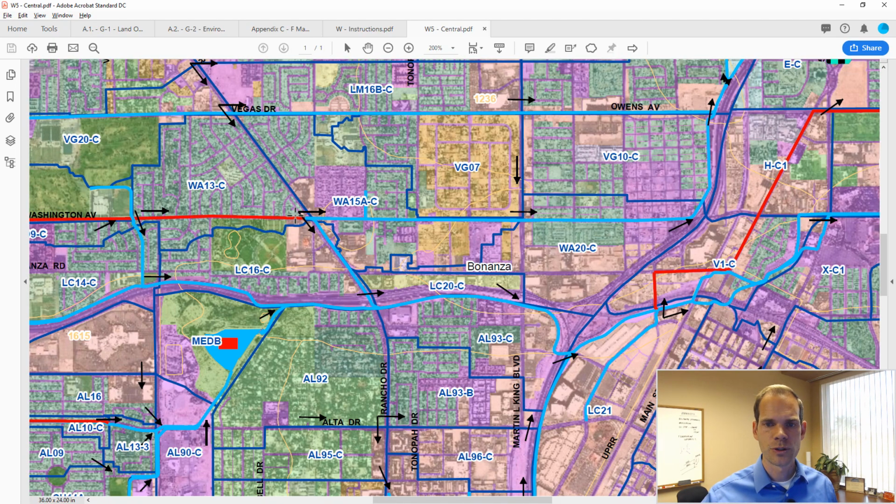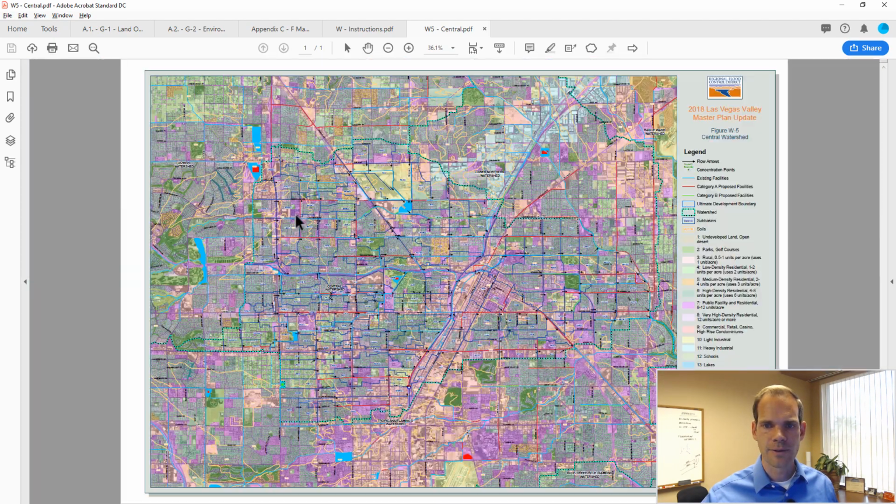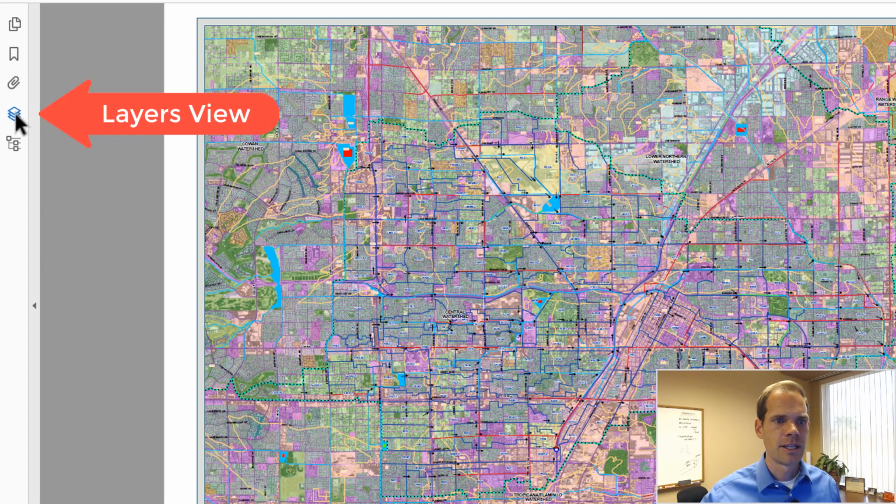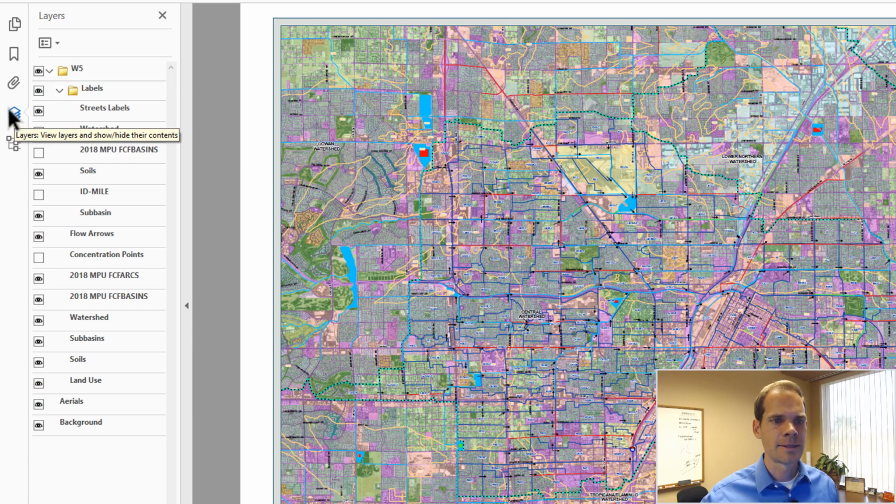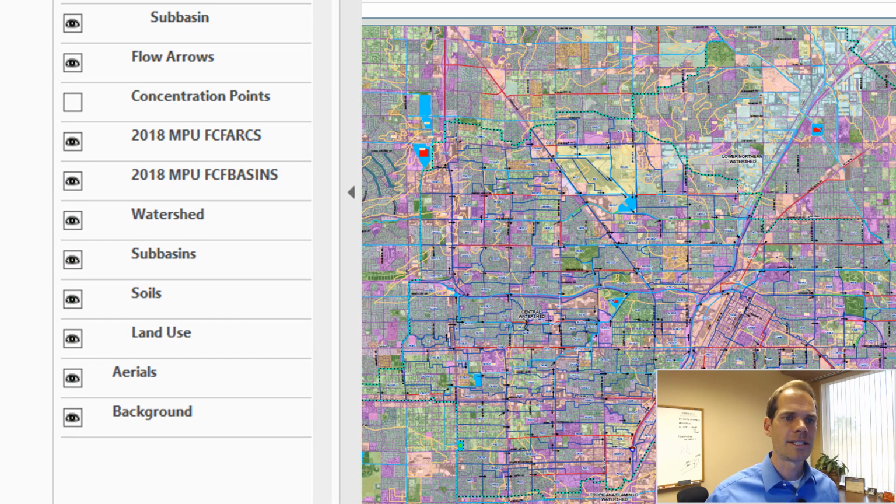So let me zoom out back to the whole page and come over here to the left. Some of the new functionality is available in what we call dynamic PDFs. These are dynamic in that they let you turn layers on and off. So if you come down to this icon here, this is the layers tool. You can click on this, and it shows a list on the left of all of the different layers that are shown in the map.